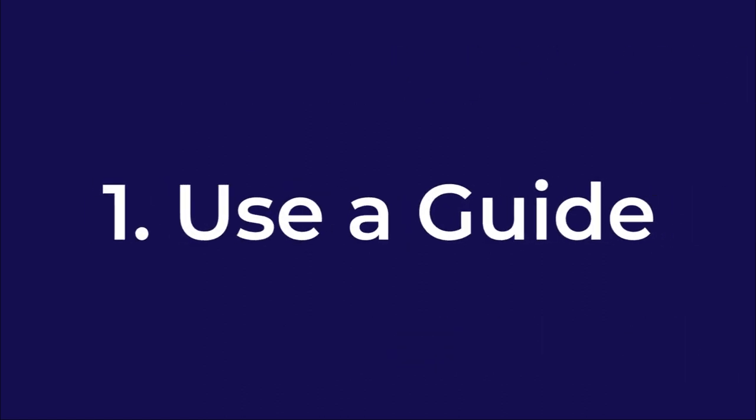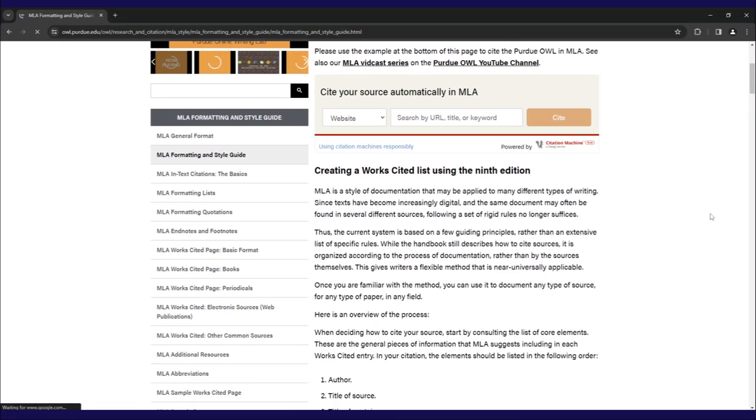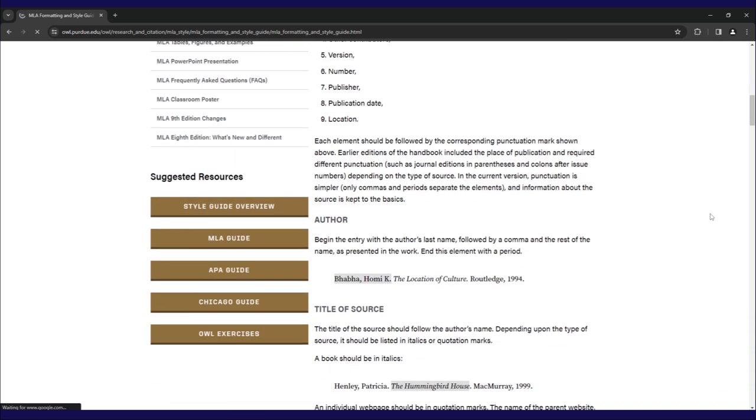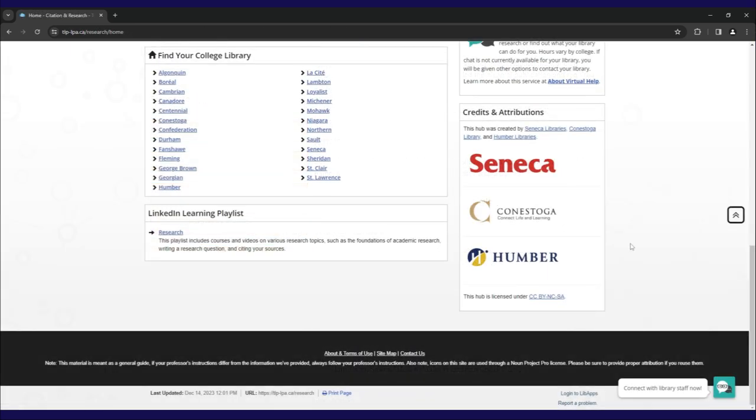Number 1. Use a guide. A citation guide is a set of rules outlining how to properly cite sources in academic writing, offering specific formats for various source types. It ensures consistency and accuracy in citations. You can access a free online MLA guide by going to the Citation and Research Hub on the Learning Portal to find links to your college's citation guides. Whenever you're unsure of what to do, you can always refer to your citation guide.